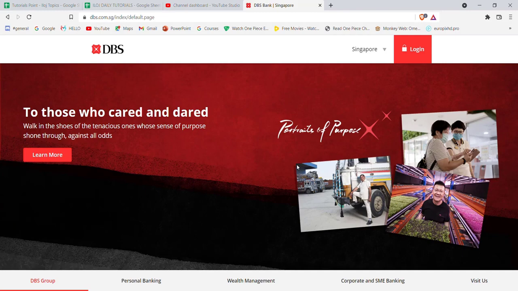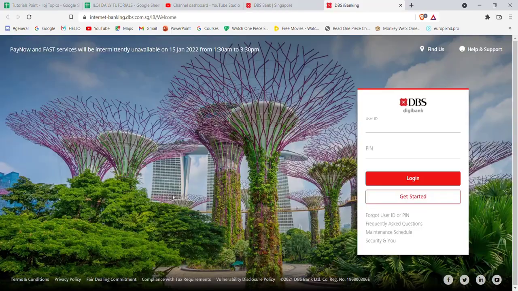the top right corner of your screen you'll see the login button. Go ahead and click on it. Once you click on the login button, a menu will pop up on your screen. On that menu, click on the DBS iBanking option. After you click on the DBS iBanking option, you'll be guided to another page.